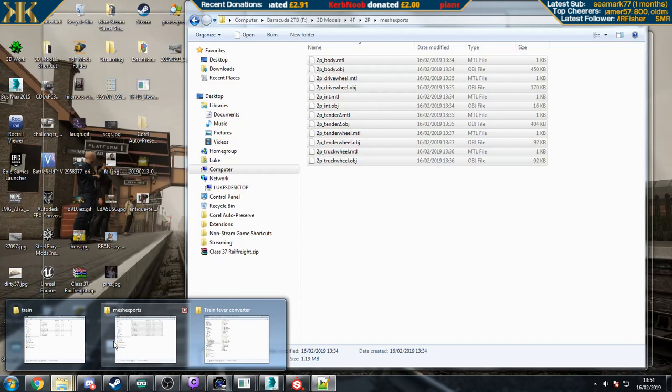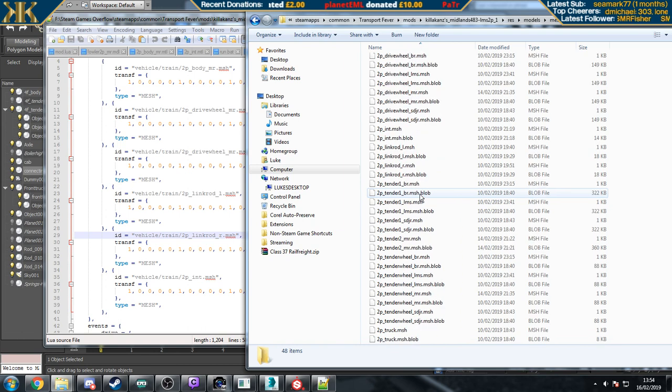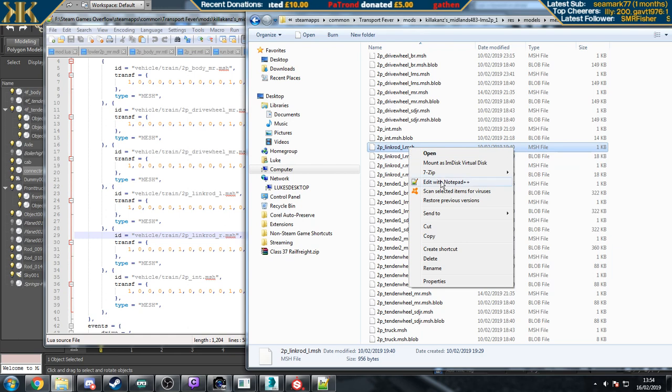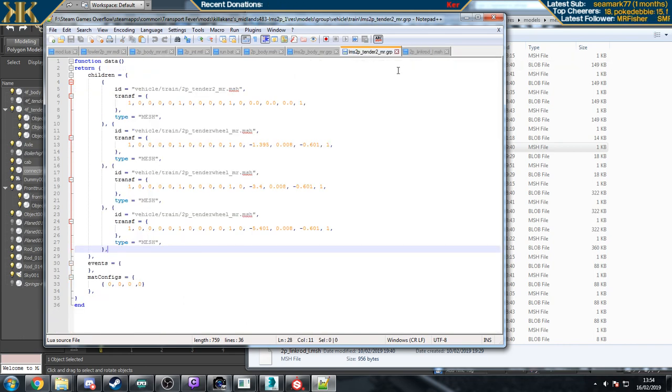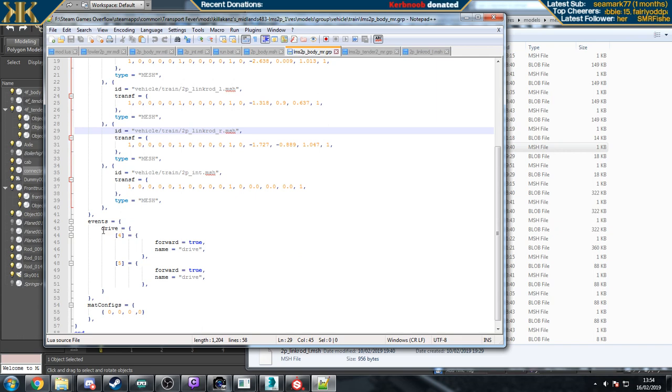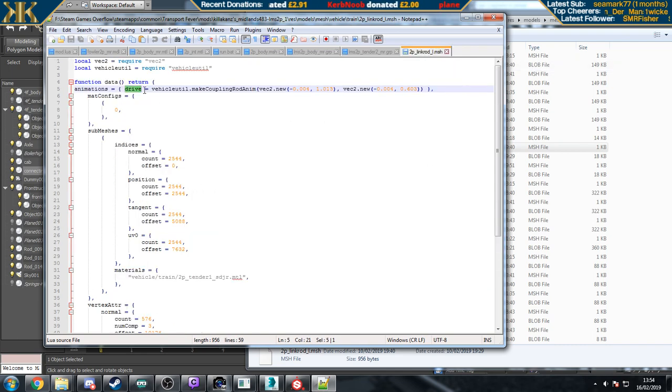Now, if we have a look in the meshes that we exported earlier on, you can see we've got link rod left and right down here in .mesh. If we open one of the .meshes in Notepad, there is a little bit of code at the top here that is listening for the drive animation being sent to it, which we saw just now in the group. Yep, so drive is being sent to object 4, which is link rod left. And then when the link rod hears that, it triggers this animation.